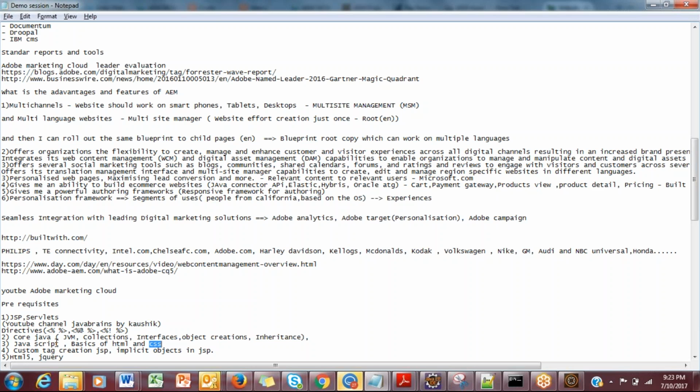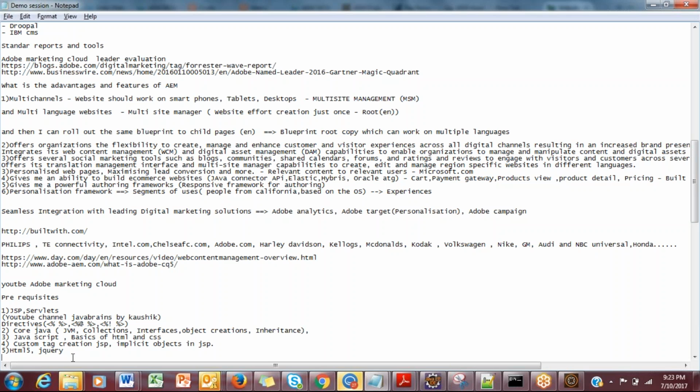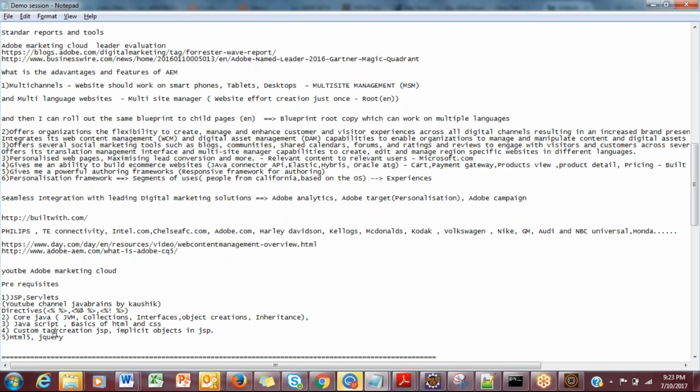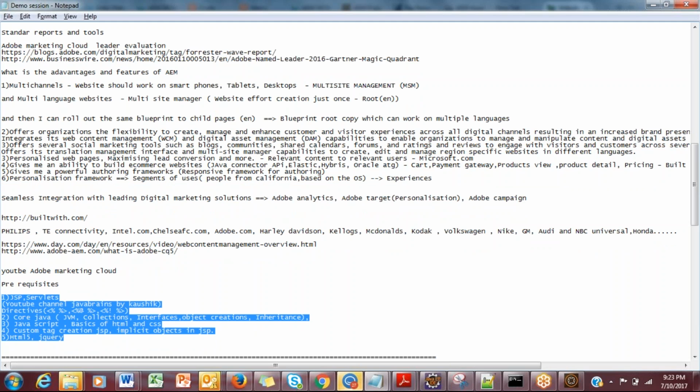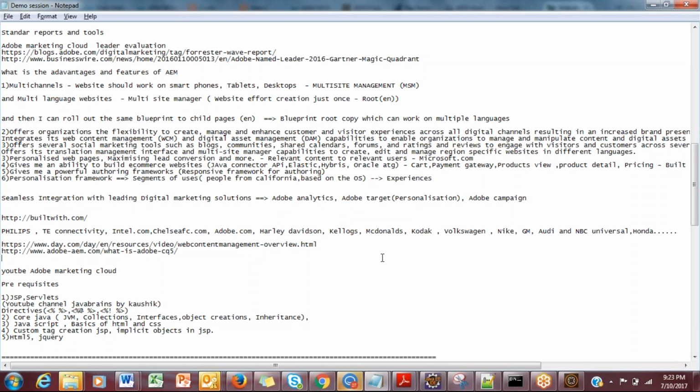Inheritance. What do I need from UI? I need basics of JavaScript, HTML, CSS. I also need a little bit of implicit objects and custom tag creation in JSP. HTML and jQuery if possible. The fifth one you could ignore; even if it's not there, you could manage. I'm pasting this in the chat for people who are new. You could just try to recap on these.